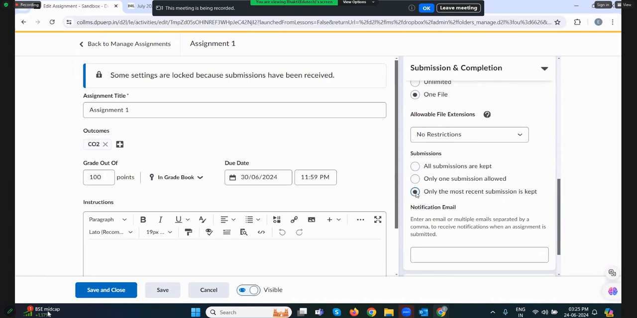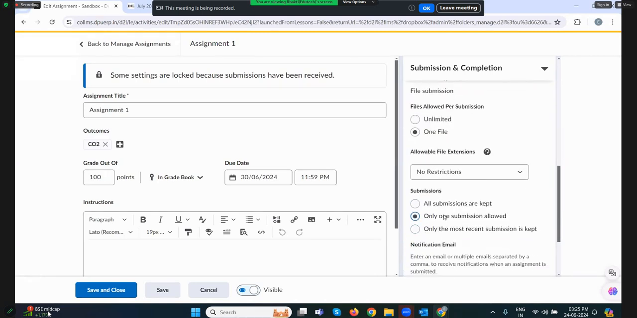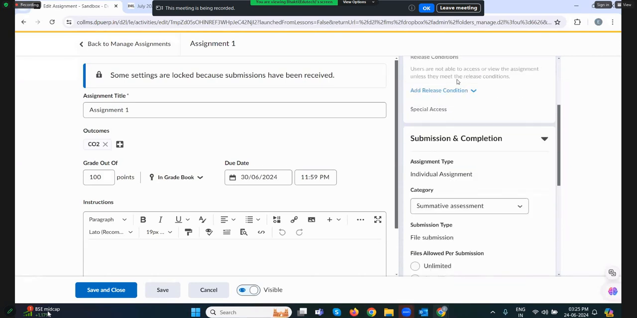With this setting, most recent submission to be kept, the last one will be saved. If you want to save all the submissions, you can decide all submissions. You can restrict it to one file only, one submission. You select these two, so with this submission, only one file, and by keeping the end date. Can you scroll up? Yeah, end date here.